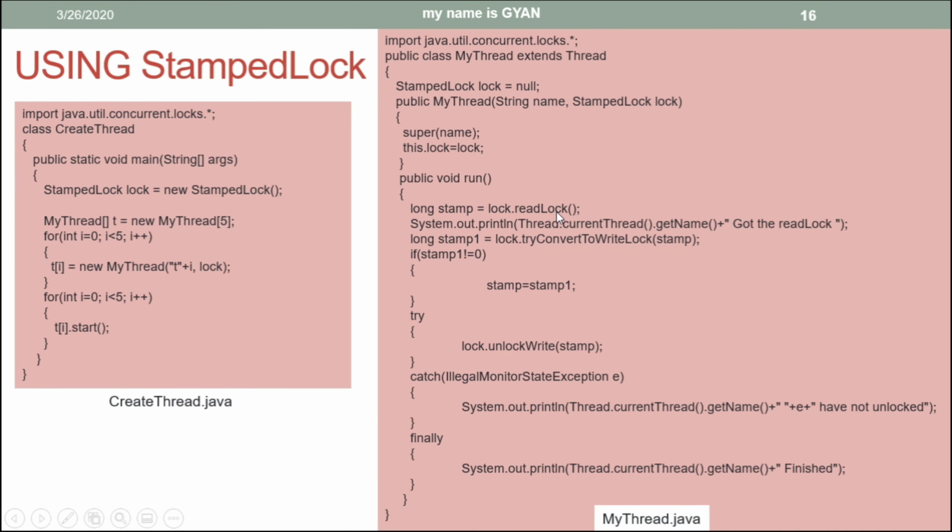Let's have a read lock and convert it to a write lock. So here, first we acquire a read lock. Then we call the tryConvertToWriteLock method with the stamp as its argument, and that returns another stamp. Of course, we will print the value of this stamp. If the stamp is not 0, that means the lock has successfully converted to a write lock. Then in that case, we assign the value of stamp1 to the stamp. After this statement, we have successfully converted our read lock to a write lock.